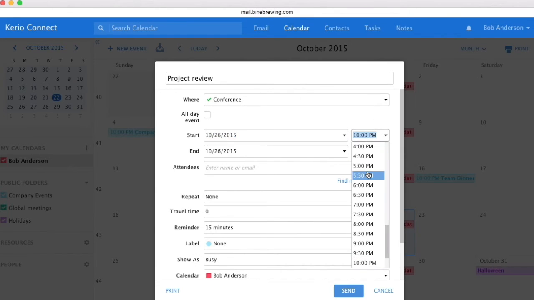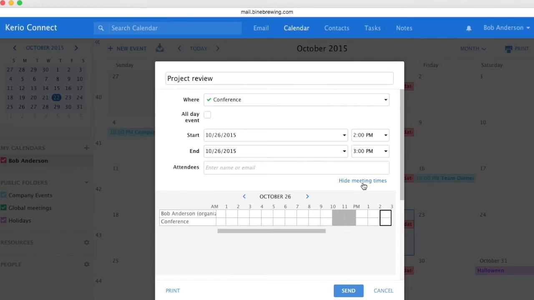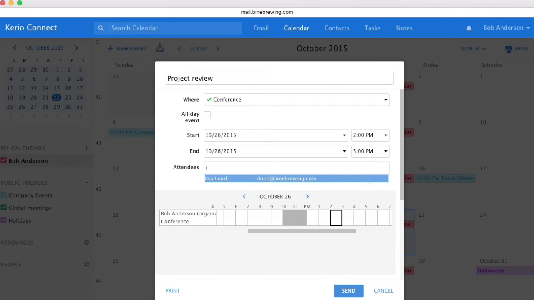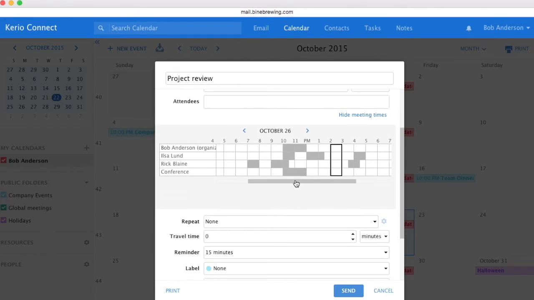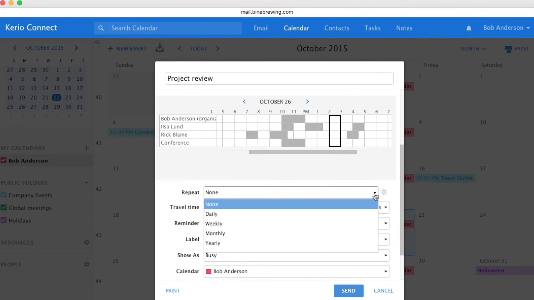Choose a time for the event and click the option to find meeting times. This displays the availability of any resources or attendees you add to the event. Add attendees to your event. Confirm that the time you choose is available for everyone. If this is a repeating event, you can add recurrence.